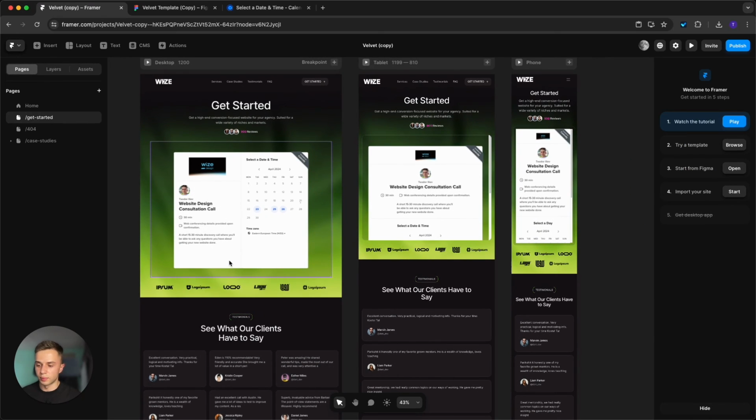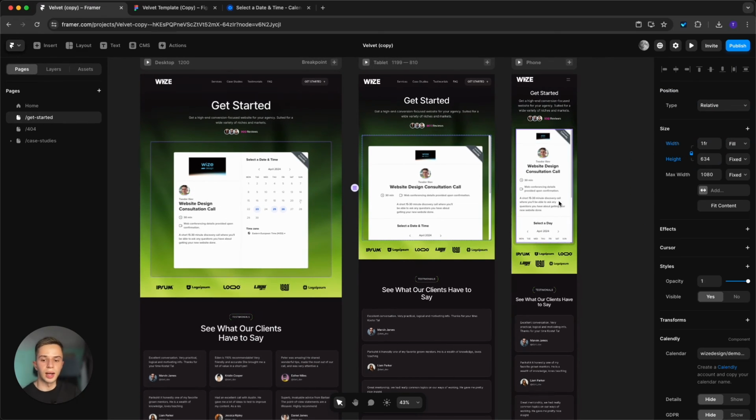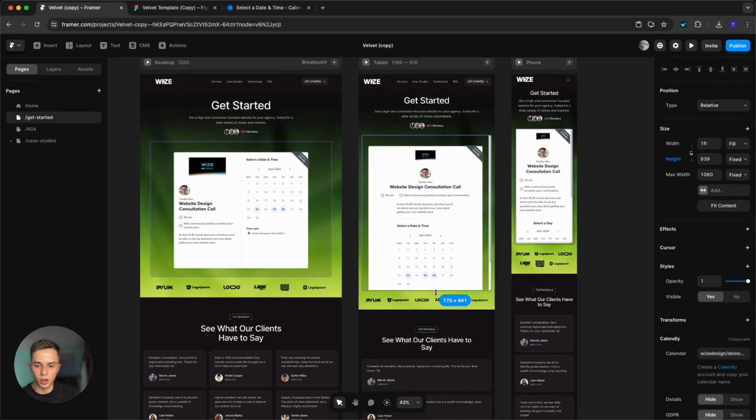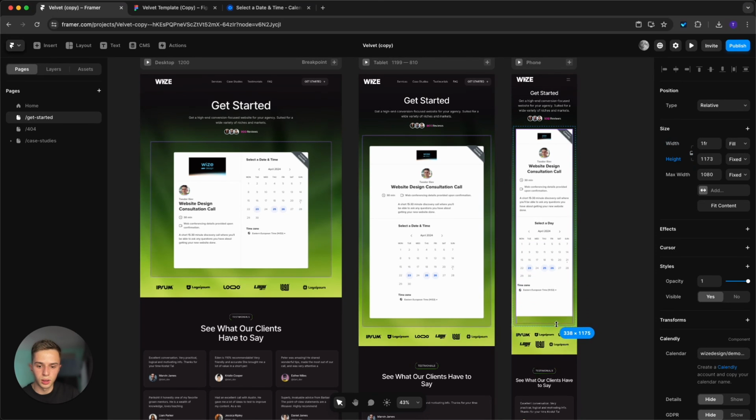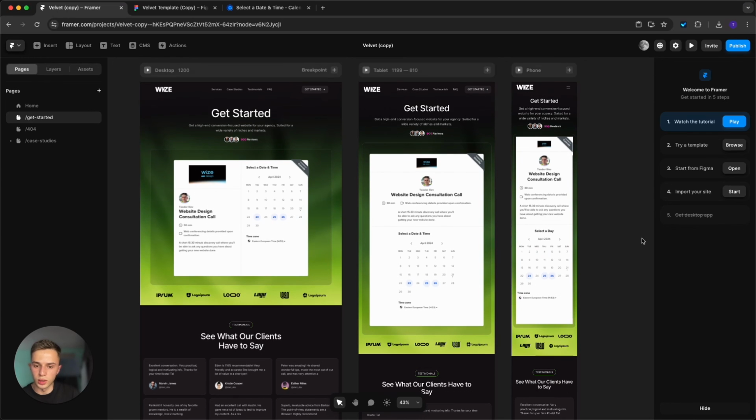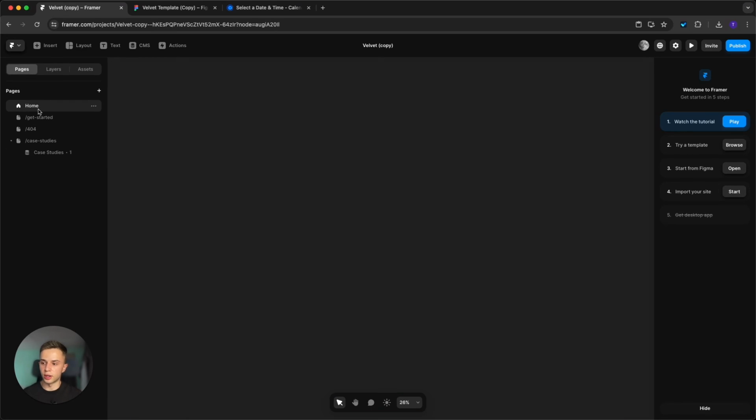and this will position our actual calendar right here. If you want to adjust the height on any of the breakpoints, simply select the widget, unlock this property, make it taller, so just like that, so it fits correctly. Lock it back in. Same thing here, unlock it first, make it larger, and then lock it back in. So this is how you put in your actual Calendly link. And with that, we pretty much covered everything that we needed to cover in this tutorial.